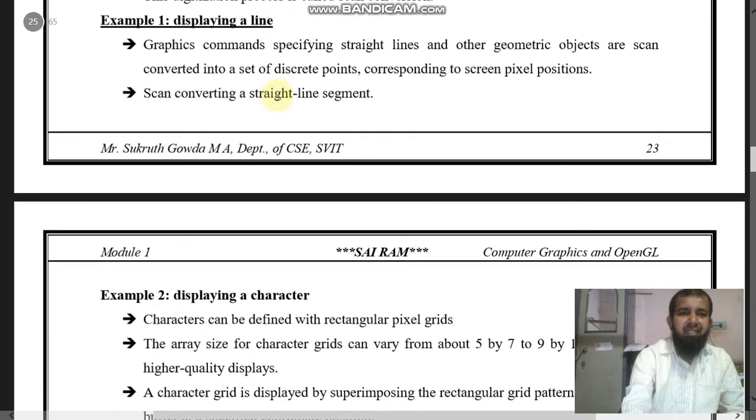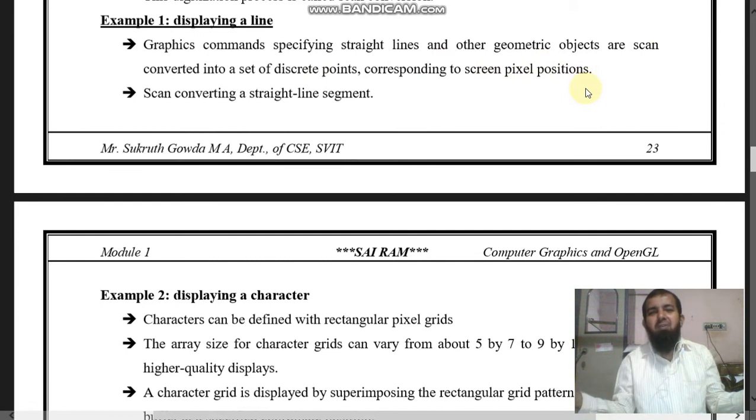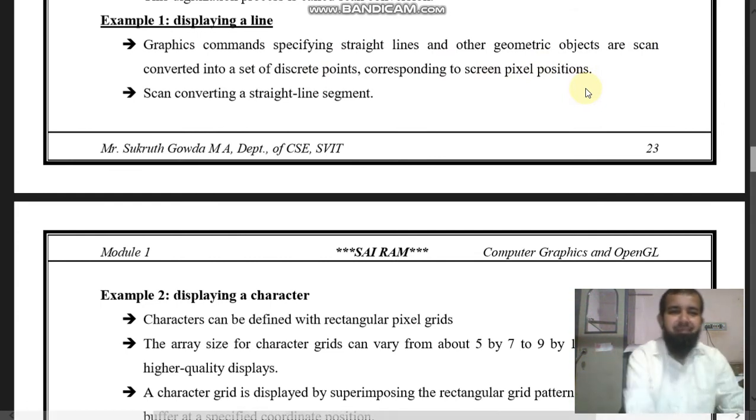Example, displaying a line. Graphics commands specifying straight lines and other geometric objects are scan converted into a set of discrete points corresponding to screen pixel positions. Converted into discrete points, they contain pixel values corresponding to screen pixel positions. The collection of all the pixels becomes an image. Scan converting a straight line segment.